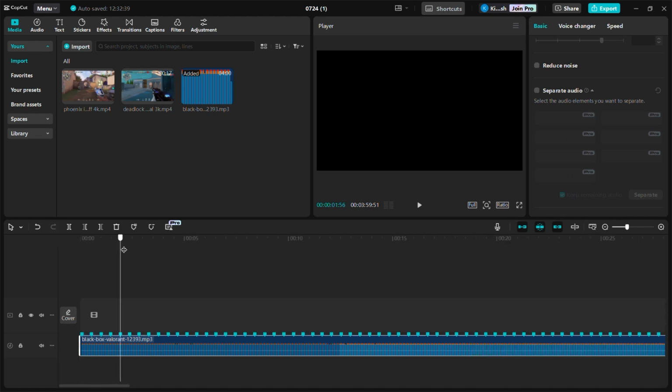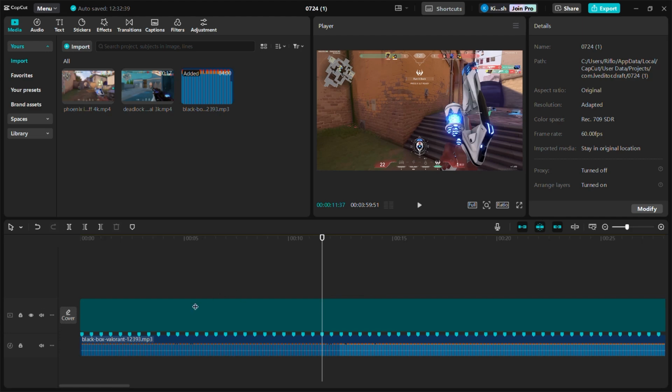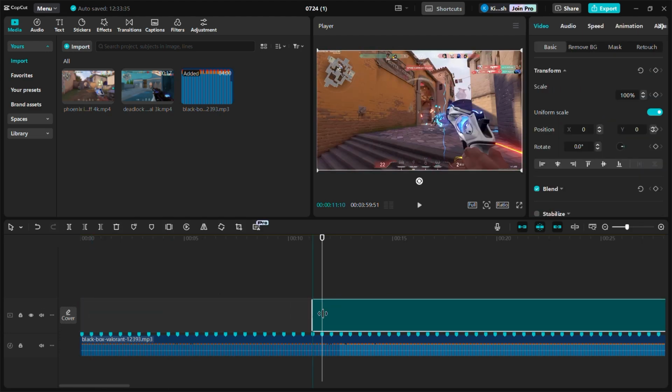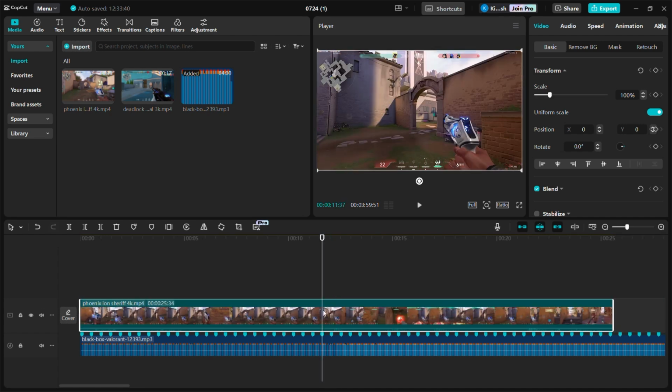Now align clips to beats. Identify the exact moment of your kill, headshot, or ability use in your Valorant clip. Trim your video clip so that the impactful moment, e.g. the bullet hitting the kill confirmation, aligns perfectly with a marked beat on your audio track. Use the split tool to isolate these key moments.